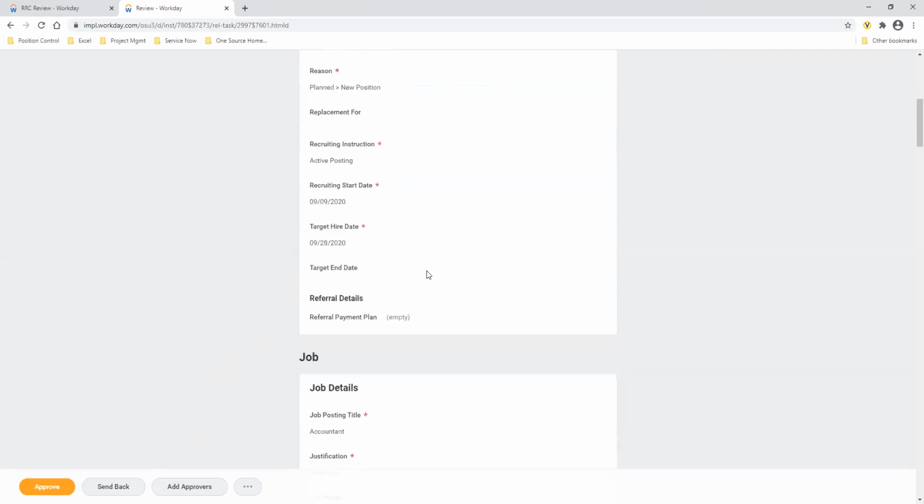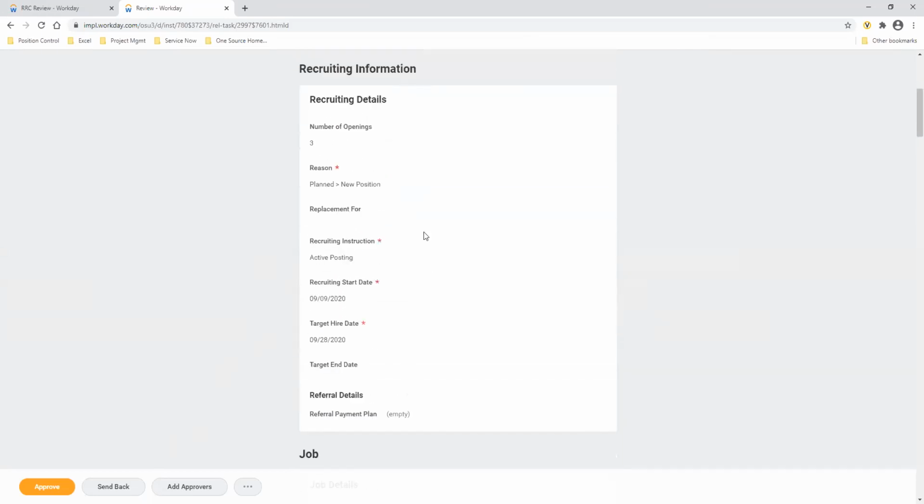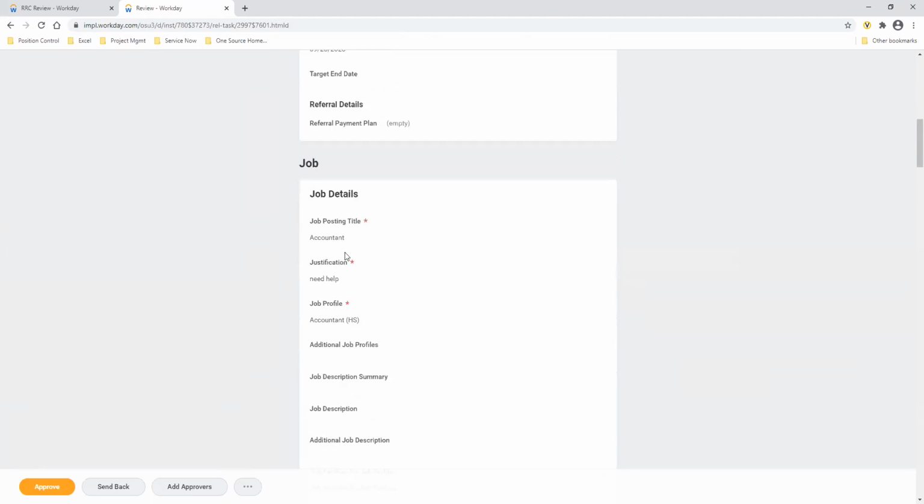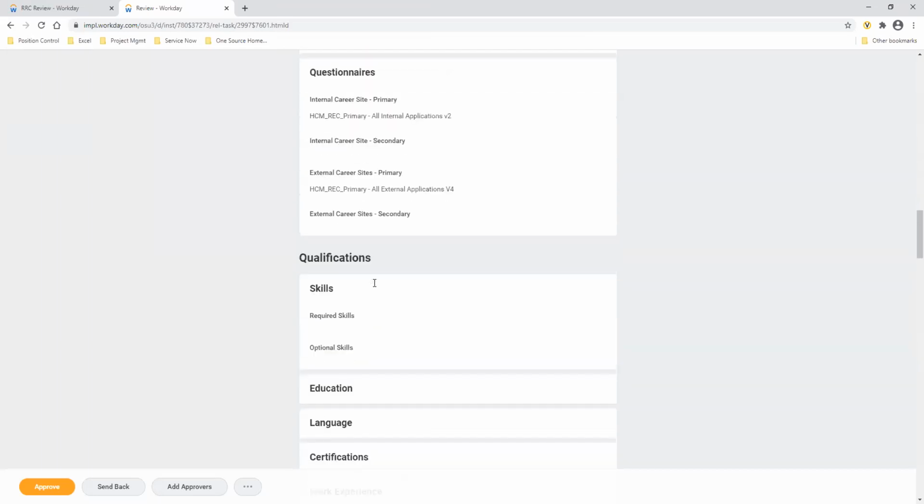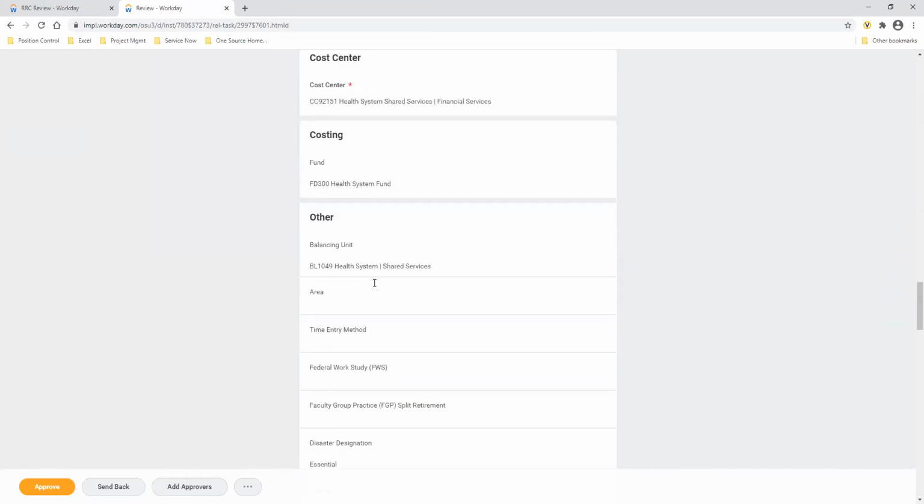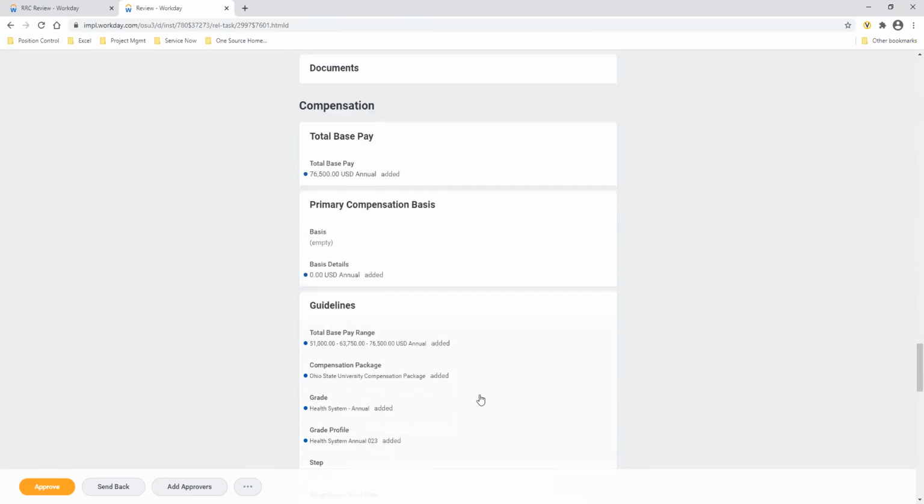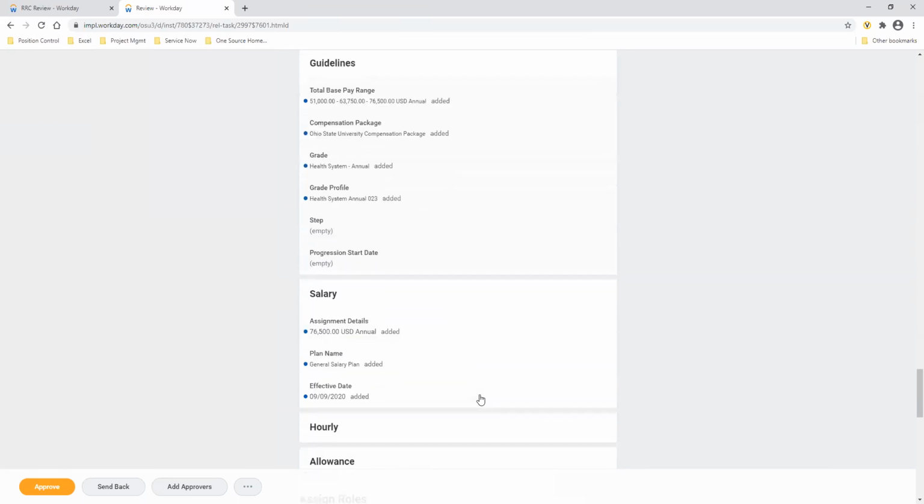Here's all your information, your recruiting information, targeted hire date, the justification. This one actually has a justification. Need help. And again, this looks similar. You scroll down to the bottom. Oh, here's your compensation information. And remember, these blue dots indicate that there was a change or something added or removed.